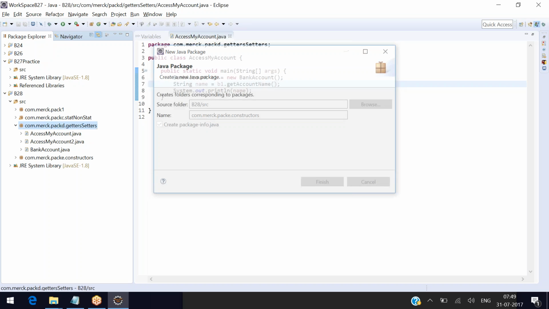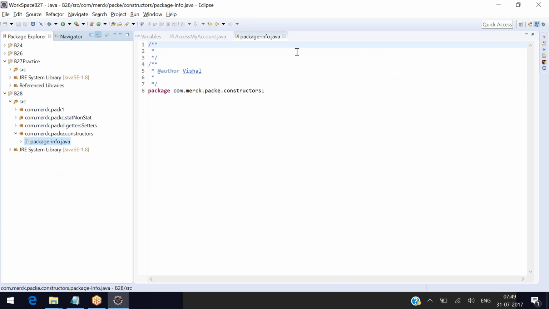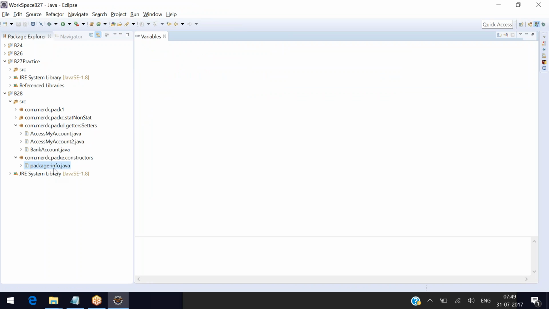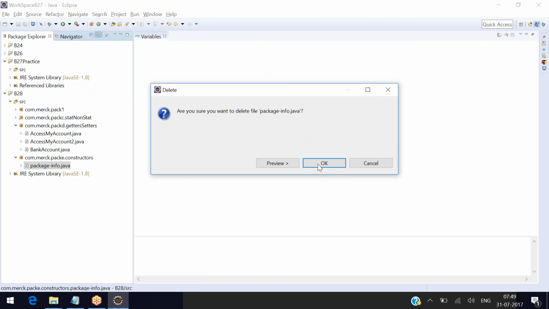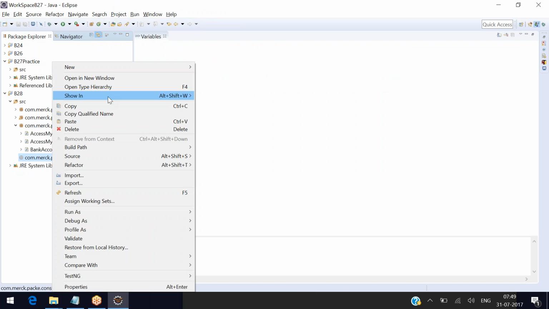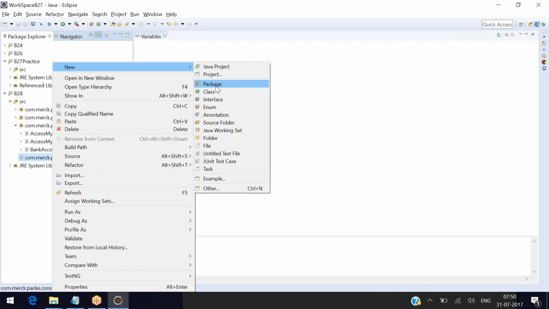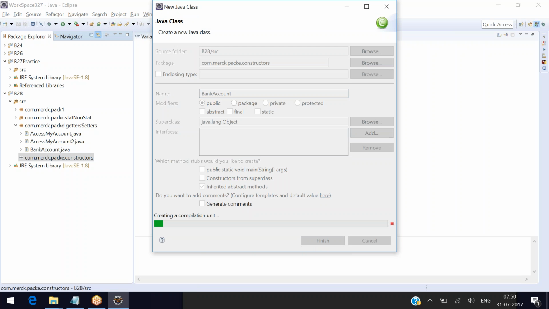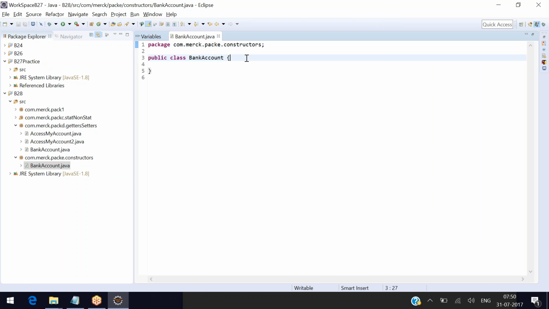Okay, what are constructors in Java? Constructors are very important, guys. Now all this while we have seen, we have created the class, like a bank account class.